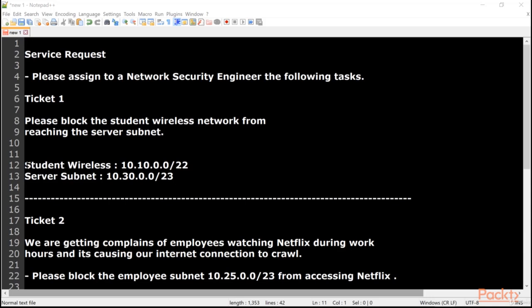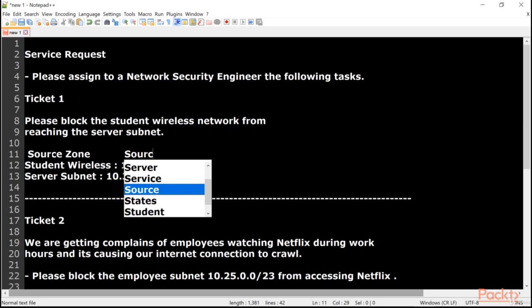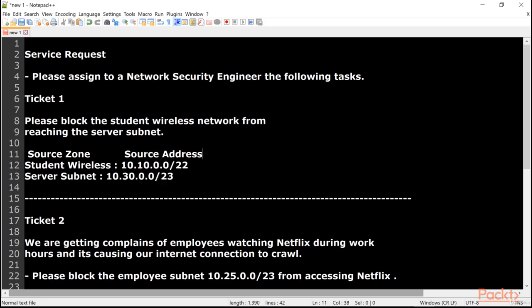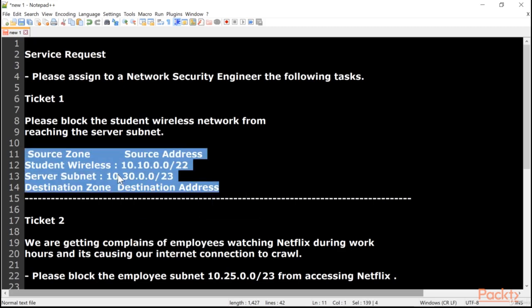I have a source network, the student wireless, and I need to block access to the server subnet from the student wireless, meaning that the students on the wireless network should not be able to hit the server subnet. So now we know already the source zone, which in this case is the student wireless, and we also have the source address, 10.10.0.0/22. We also have the destination zone, and we also have the destination address. Okay, with that information, we should be able to configure that policy.